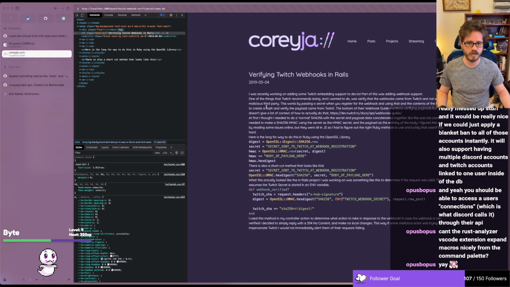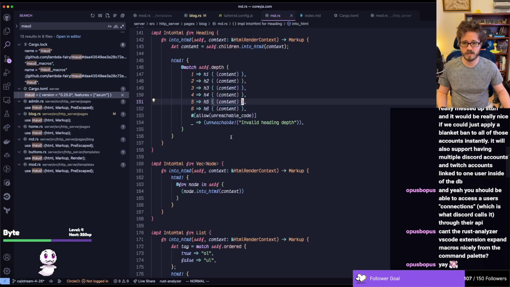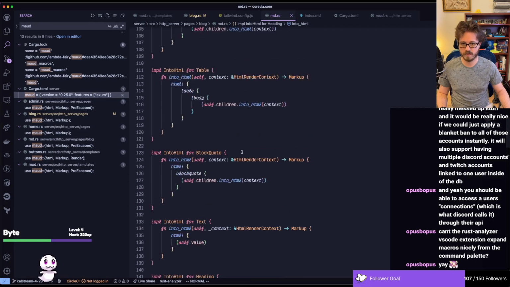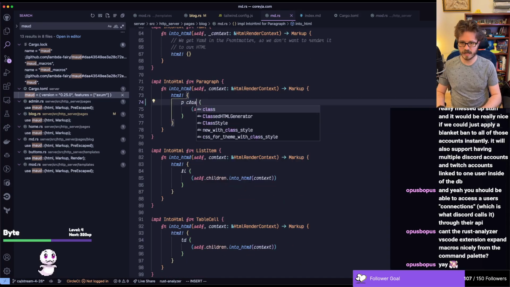Yeah, no, I think that's great. So let's do something with our paragraphs, though. Let's give them some more spacing. So that's going to be over here somewhere. There's got to be one for paragraph. Paragraph, perfect. Class.